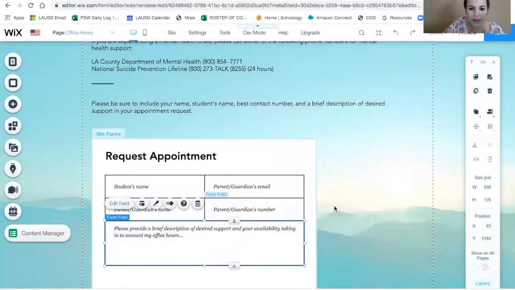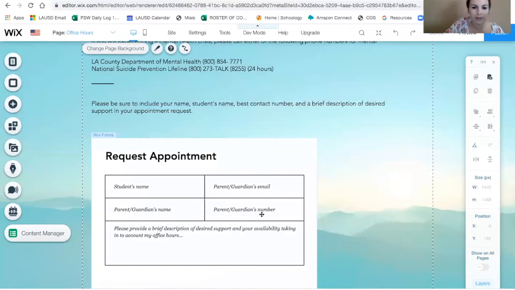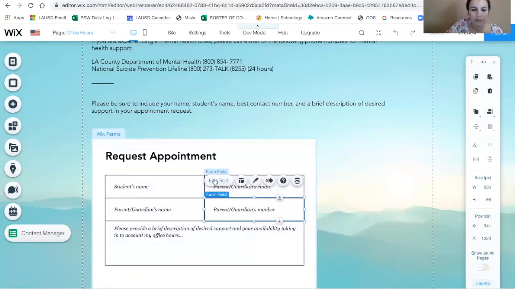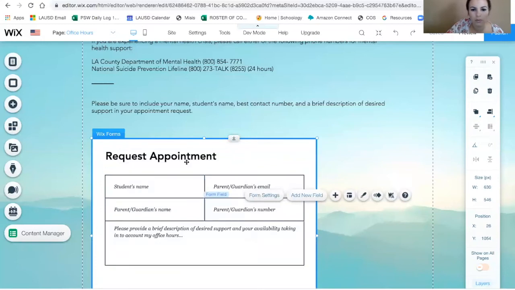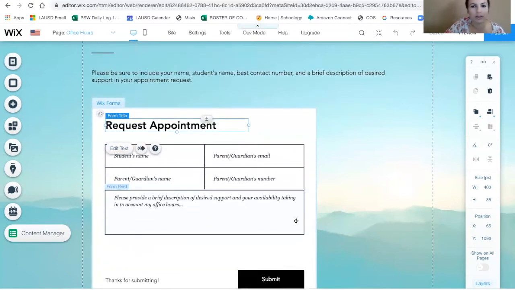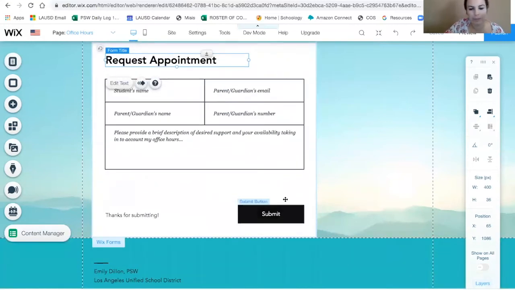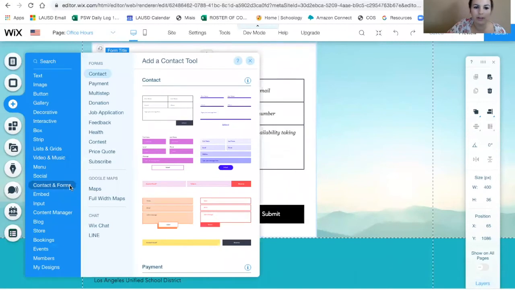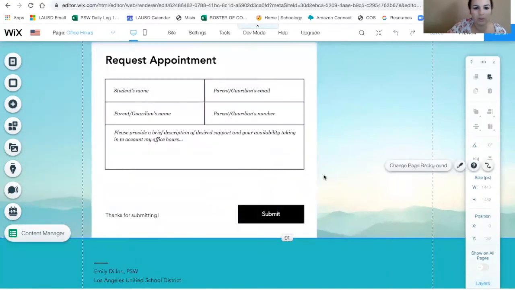So anything you want to edit in any tool, click edit. If I want to edit the whole form, the whole tool, right? You click on that. If I want to edit this title, click on that, edit text. So everything's just a click and you edit it. And again, this is not something I created. I just added it via the contact and forms tool section.